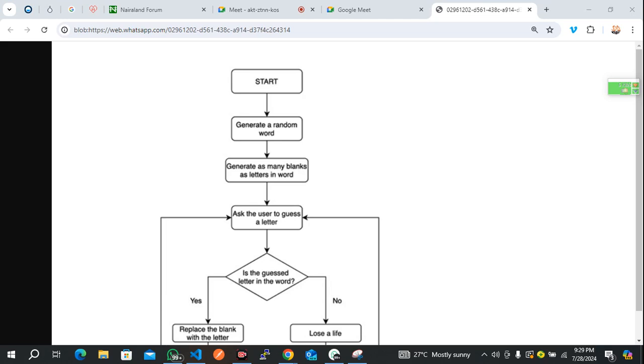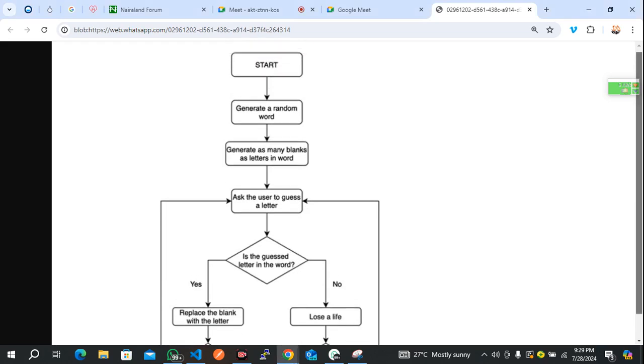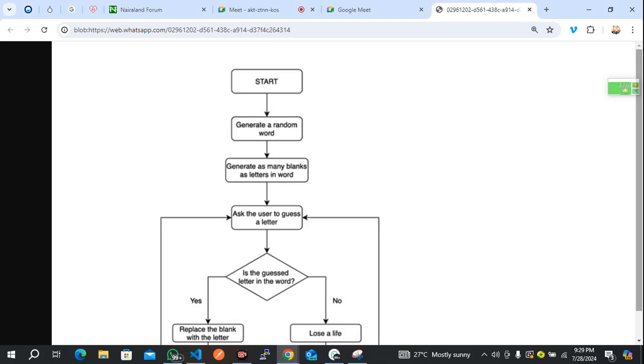Let me start from the start of the chart. That is the beginning. Then the next step is to generate a random number, which can be any random word, which can be anything. Then the next step is to generate a blank according to the length of the word generated in the initial stage of the program. So it will use the word generated and apply the length of it to generate dashes, or should I call it a blank? But you can use anything. So it will correspond according to the length of the word that is already generated.